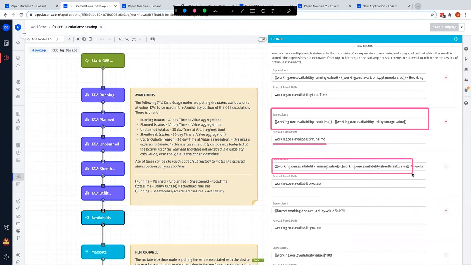So running is obviously the machine is running, but when a sheet break occurs, the machine is still running. It's just creating off quality product. So we will see the hurt from a sheet break further on in the quality metric of OEE. It doesn't count against us twice. So it's not counting against us in availability and quality, but just in quality. So it's included in our running portion for the availability calculation.